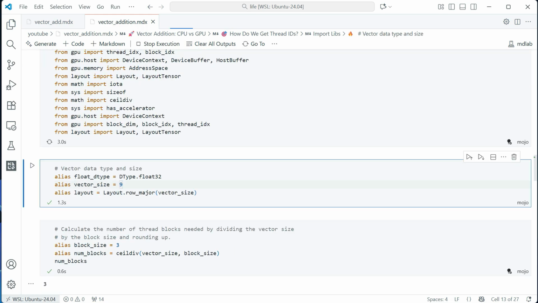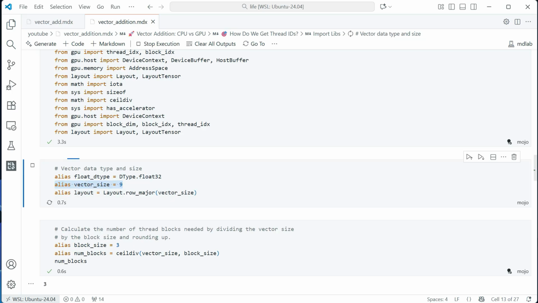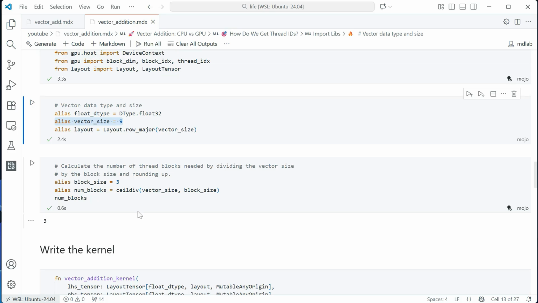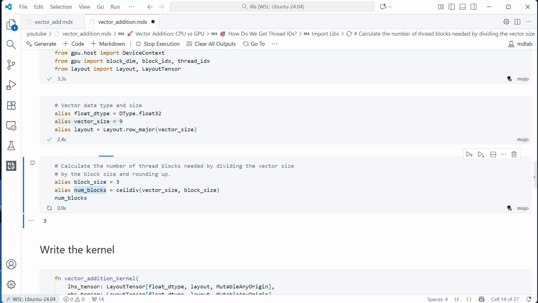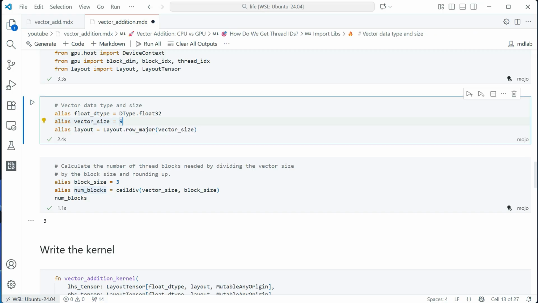We initialize certain data types, layout style, and we pick 9 elements for this example. We pick a block size of 3, and then we get the number of blocks, which obviously is 9 divided by 3, which is 3. So we have 3 blocks and 3 threads in each block. So the total number of threads we are going to create is 9. And we have tactically made sure that we create a vector of 9 elements. So 9 threads, 9 elements.